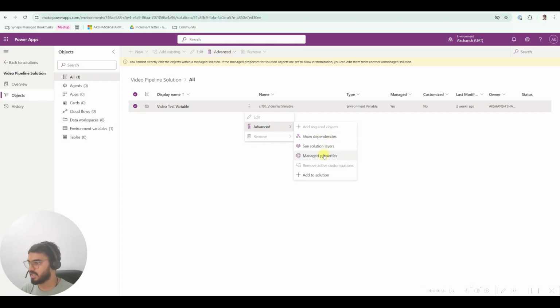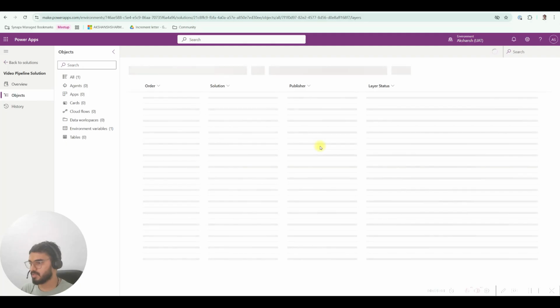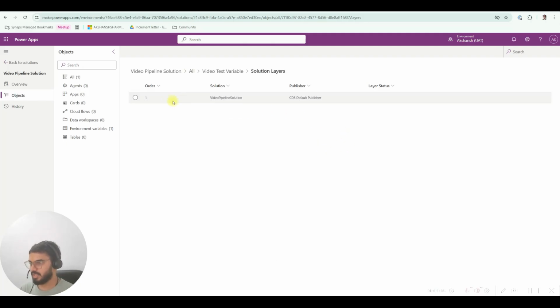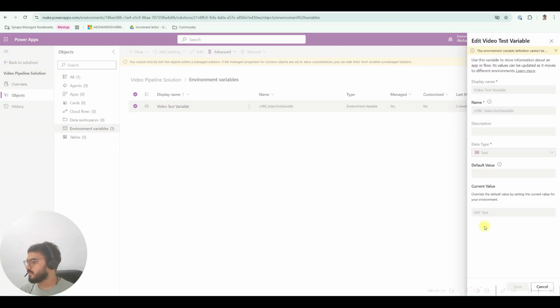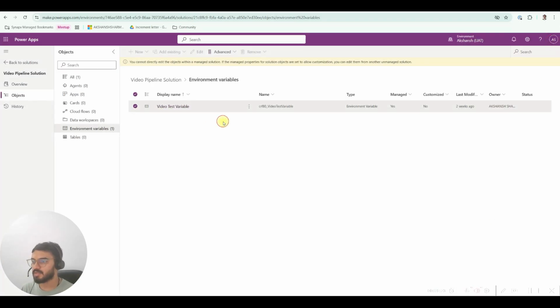Firstly, we will check the current layer of my environment variable. If we quickly go to solution layers, you can see the default publisher and the managed one is the main layer, which is the only one right now for my environment variable. Let's quickly check the value as well. You can see UAT test is the current value of my environment variable.